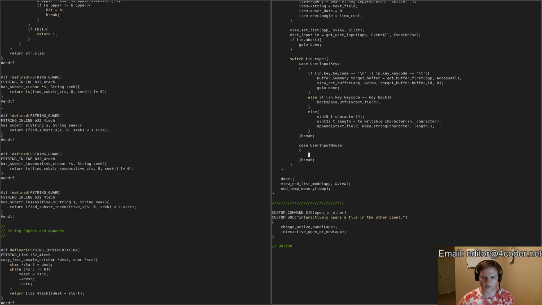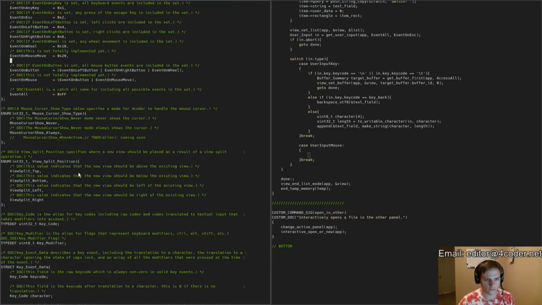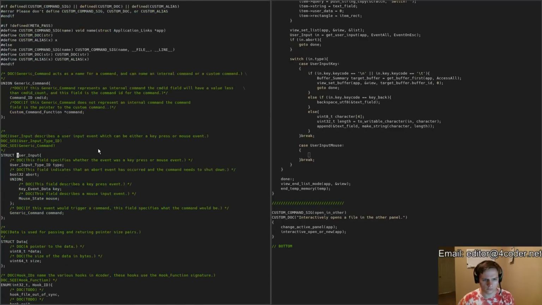So when we get mouse input, I forget how that actually looks. Mouse state.